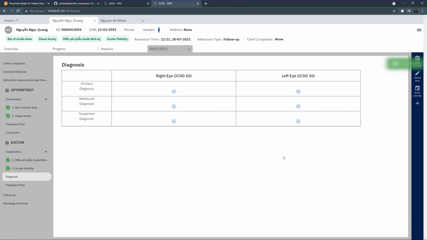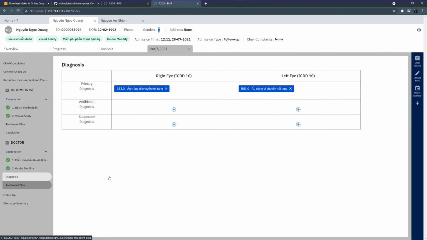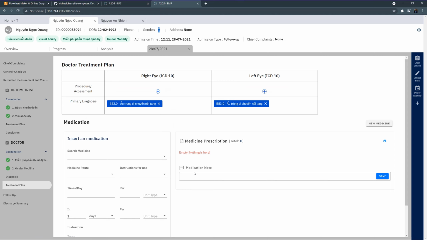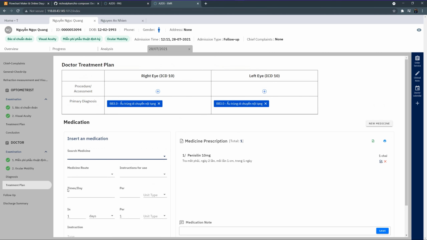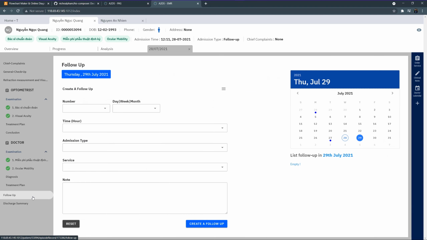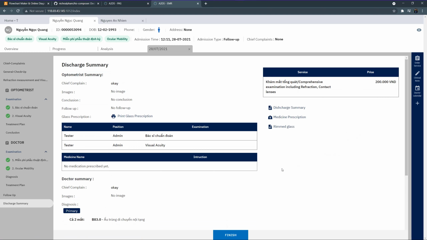After taking the examination, the doctor has the ability to provide the final diagnosis for each of the eyes, and it is ICD coded. Finally, provide the treatment. The treatment consists of the medication the patient needs to take, and register a follow-up event if it is necessary for the patient to come back to the clinic later on. And the final step is to create a discharge summary for the patient.